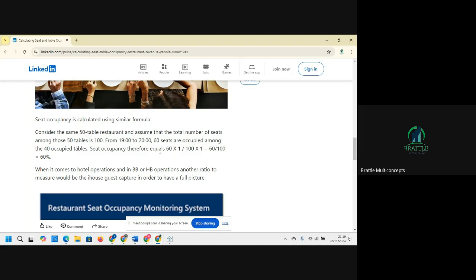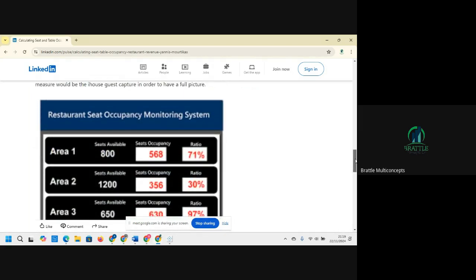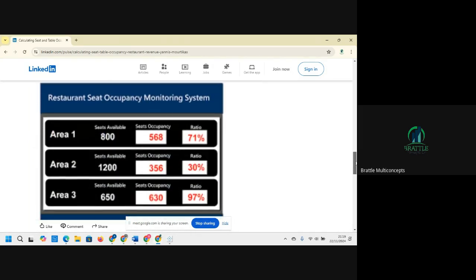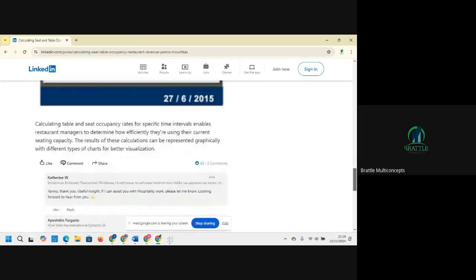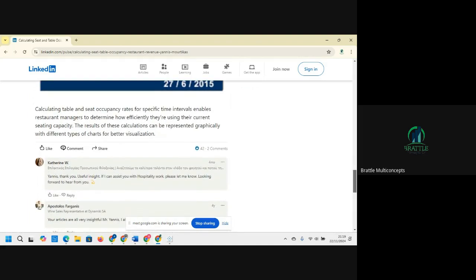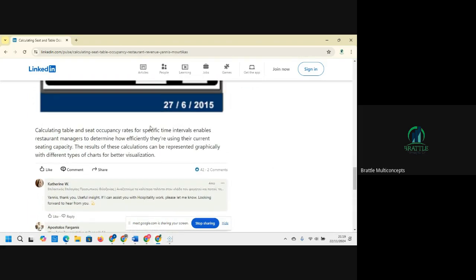Seat occupancy therefore equals 60 times 1, 60 over 100%. That's 60%. Okay. I saw another method here. Calculating the seat occupancy rate for a specific time interval enables restaurant managers to determine how effectively they are using their current seating capacities.